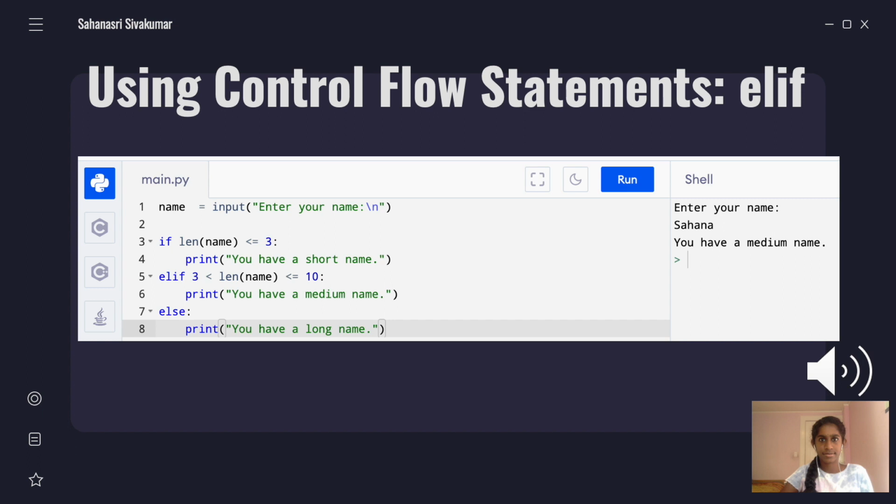In this case, we can use the input function to gather the name of the user, and we store it in the variable we call name. If the name is less than or equal to 3 characters, then the program should print out one statement. If not, if the name is between 3 and 10 characters, then the program should print out a different statement. If the name does not meet these two conditions, the program should print out a different statement. As you can see, the shell prints out the correct statement based on the number of characters in our variable name.